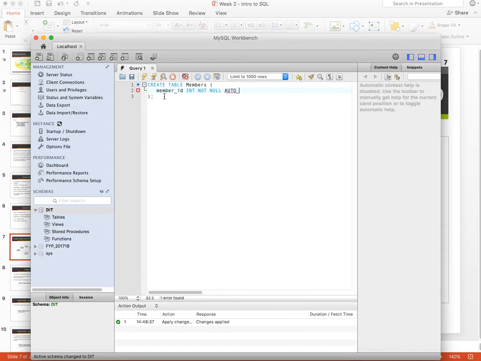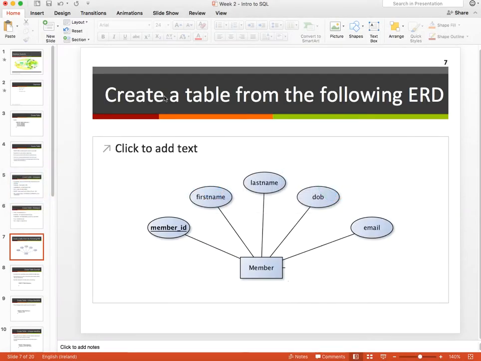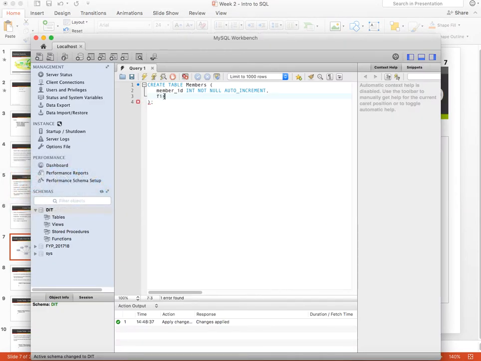AUTO underscore INCREMENT. And then we put our comma in. And then we go down to the next column, or the next attribute we want to deal with. So the next one is first name. I'm going to set this to be a varchar. See the way I'm using the uppercase, it's a good separator for some of the keywords versus some of our variable names, okay? So first name, varchar 50.